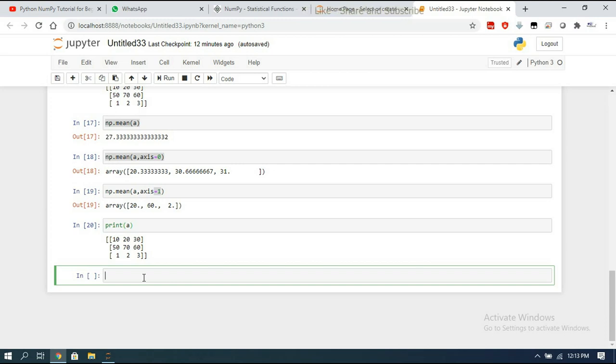The center of the elements. Okay. Now we'll see np.median of a. If you apply the median to the array A, first it will be converted into a sorted order. So the numbers will be 1, 2, 3, and then 10, 20, 20, 30, and then 50, 60, and 70.